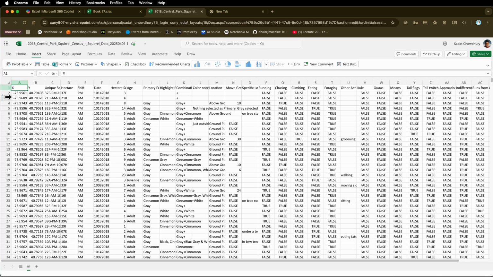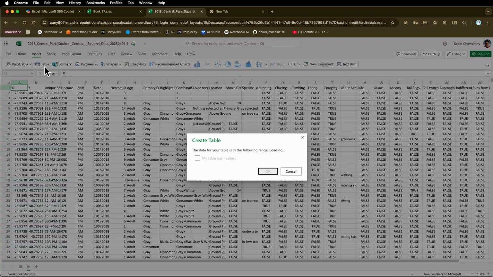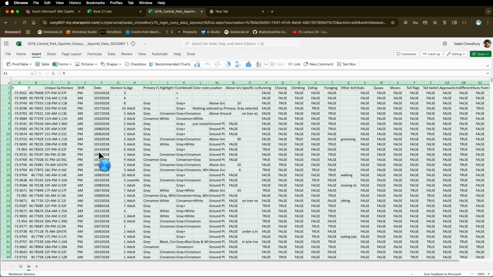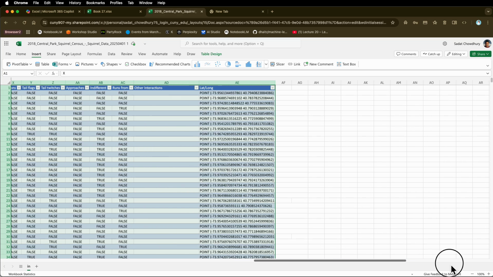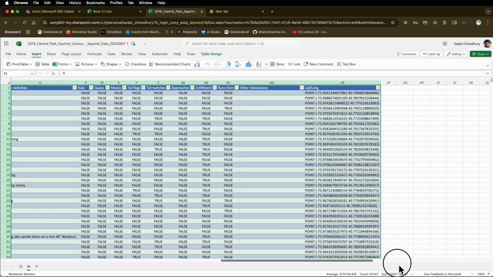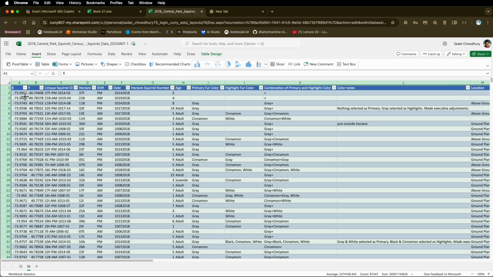And then I'm going to position myself in the upper left corner, the very first cell, and insert a table. I leave the default option checked because my table does have headers, and that's important. I want to pick that up. So this will convert this whole thing into a table structure that is easier to move around and easier to read.